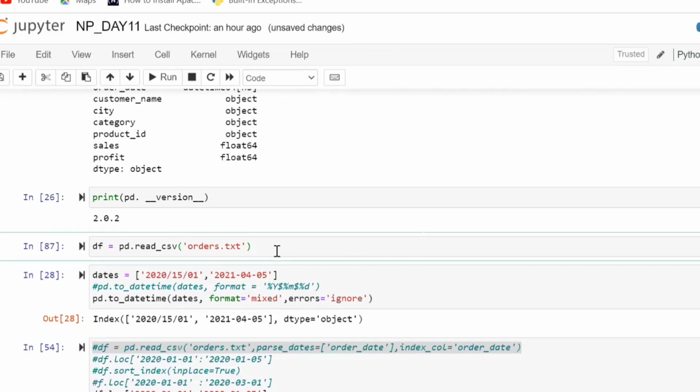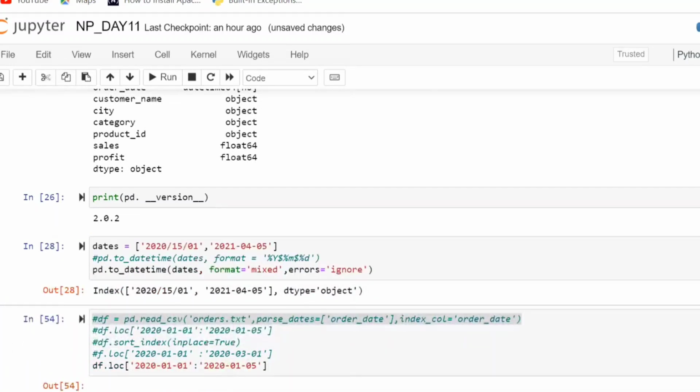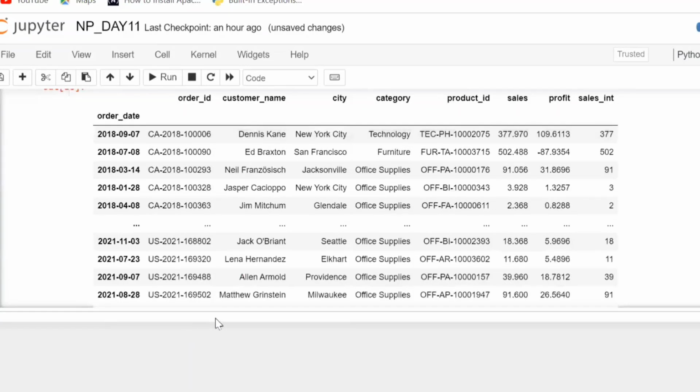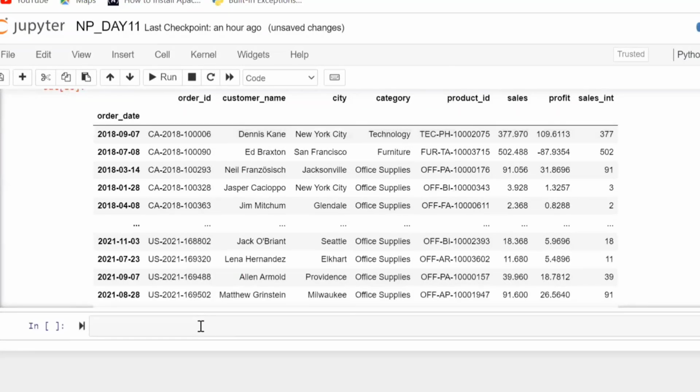Okay, so why is df like this? Why is it coming here, man? I always struggle with this. In that case, you can click on the last one, and then you can. Yeah, it is coming now.